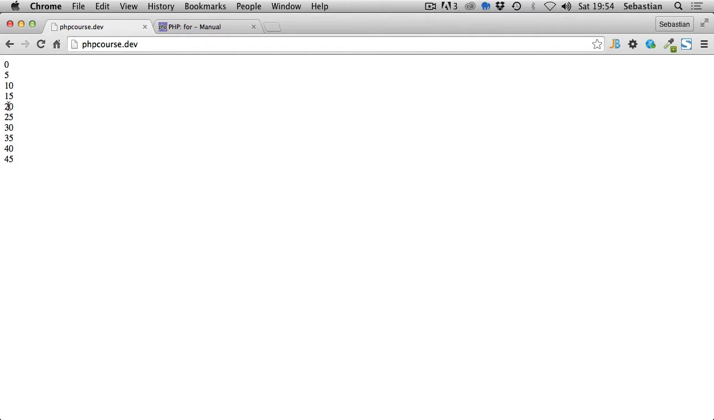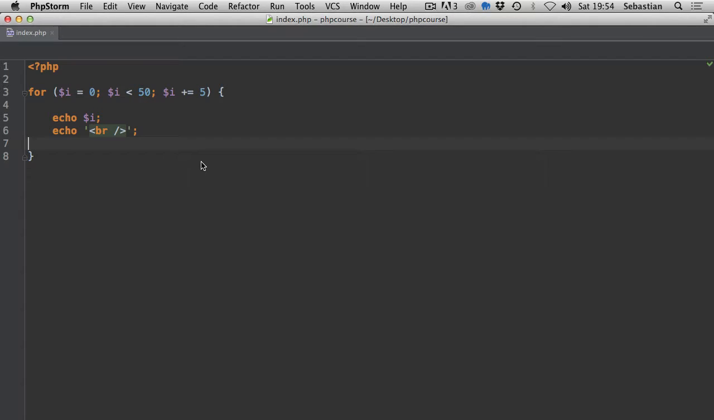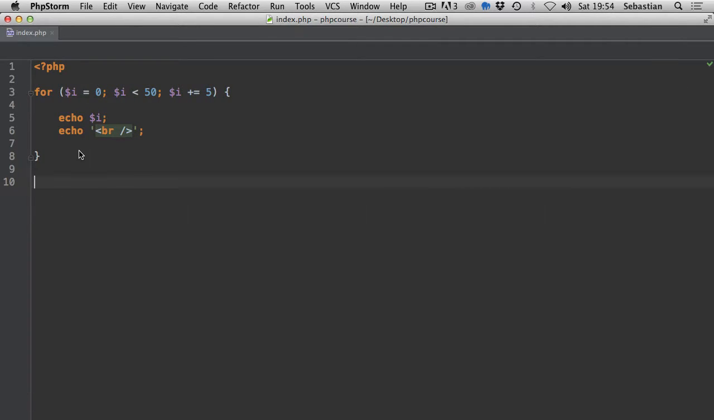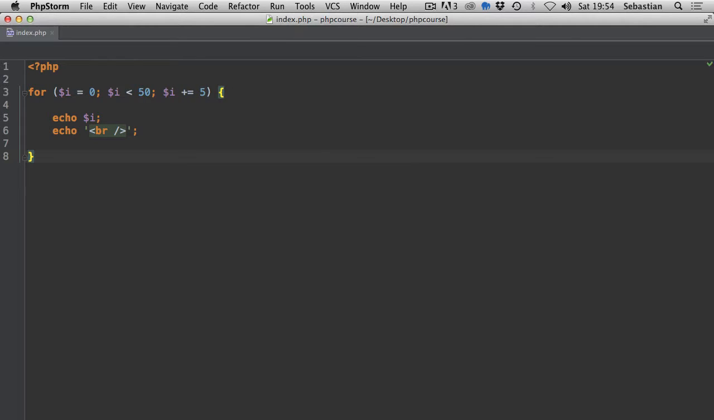0, 5, 10, 15, 20, 25, up to 45, because the next time around it would be 50, and obviously 50 is not less than 50, in which case the for loop exits, and whatever's next is going to be executed. Okay, so that's another example. Let's have a look at another one.